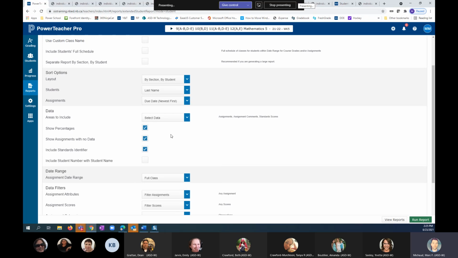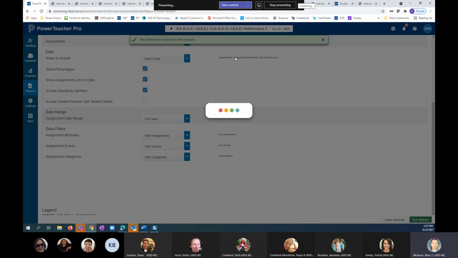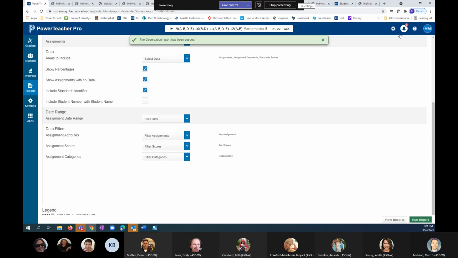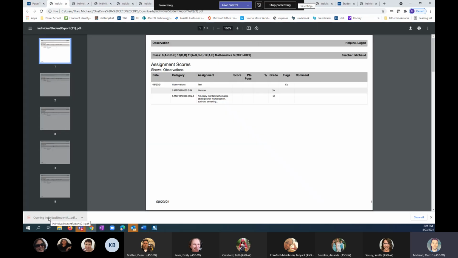Okay, so that's what I don't want. I don't want final grades. I just want the assignment, comments, and standard scores. Okay. Run report. And running reports, you'll see everyone, there's always finicking to find out what these check marks do and not do. Good thing you're not wasting paper.